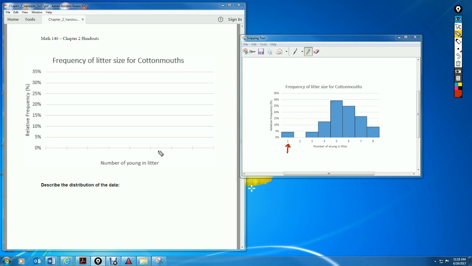To describe the distribution of the data, if we try to see what the trend was, the data does look like it's leaning a little bit to the right. So it looks like it is a little bit left skewed.